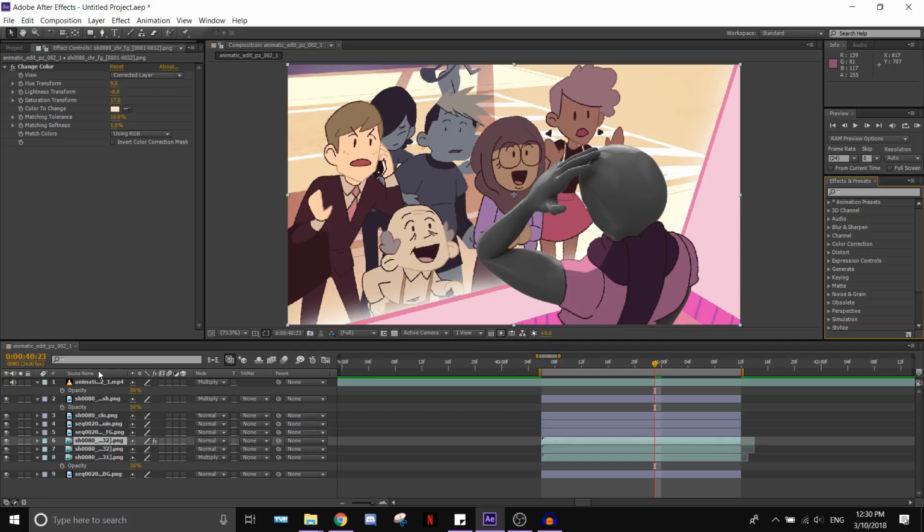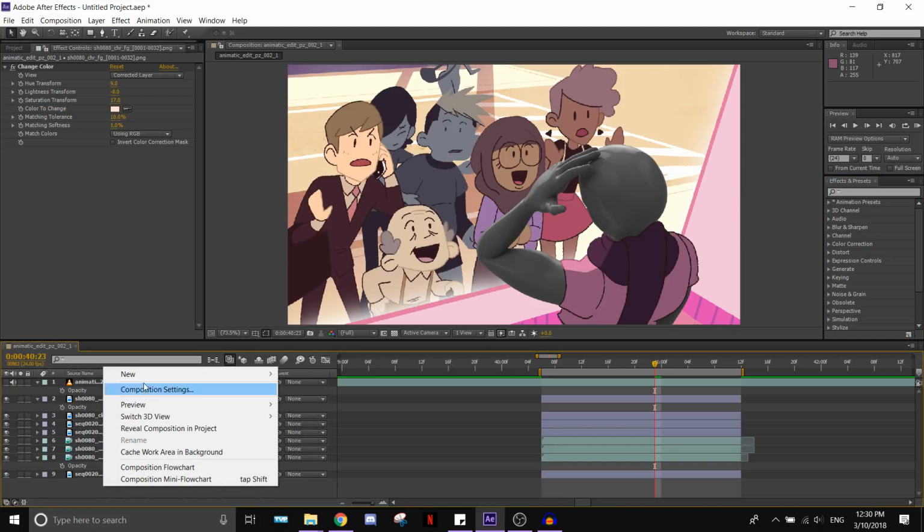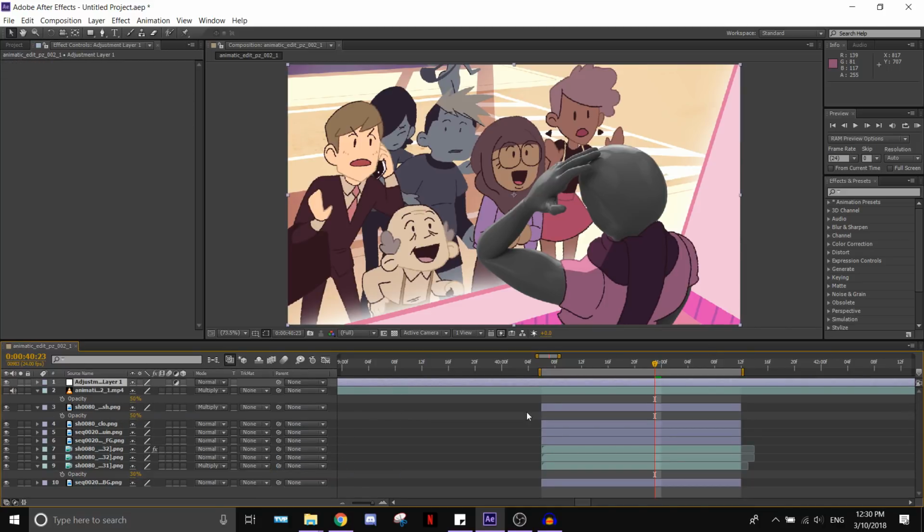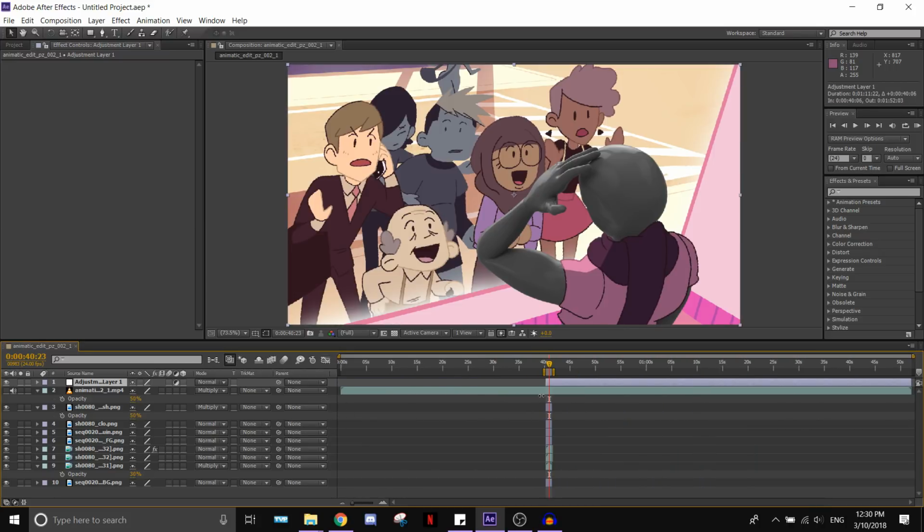Yeah, okay, so here we go, right click, new adjustment layer, which is just like a layer that you can put anything on. So again, I zoom out, and make that the right size.